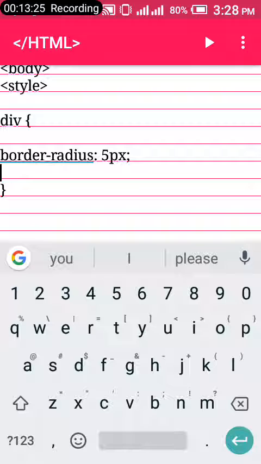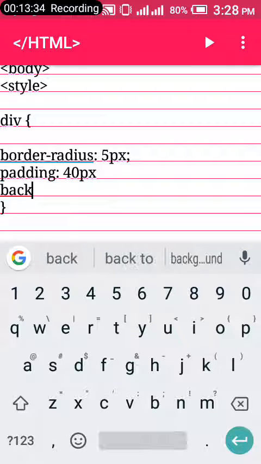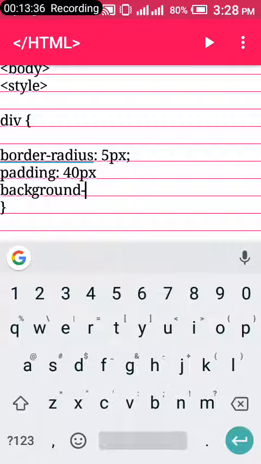We'll be giving it a padding of 40 pixels, which is 40px. Then on our next line, we will be giving it a background color of, let's say, hash F2. I won't tell you what the output will be. Let's just run it when we use the div tags in our work.